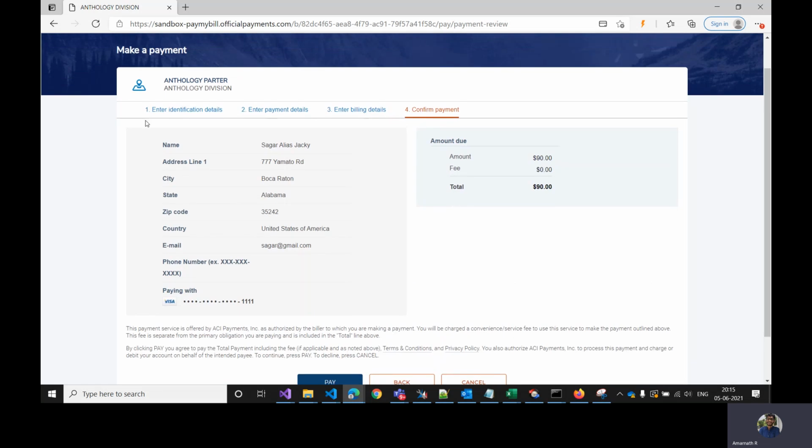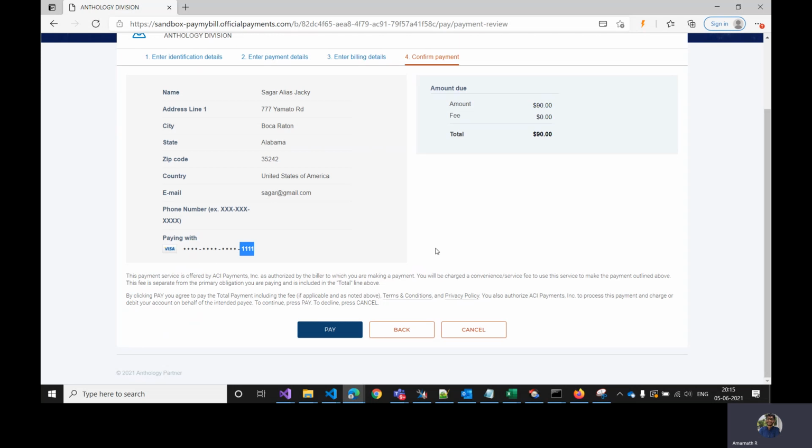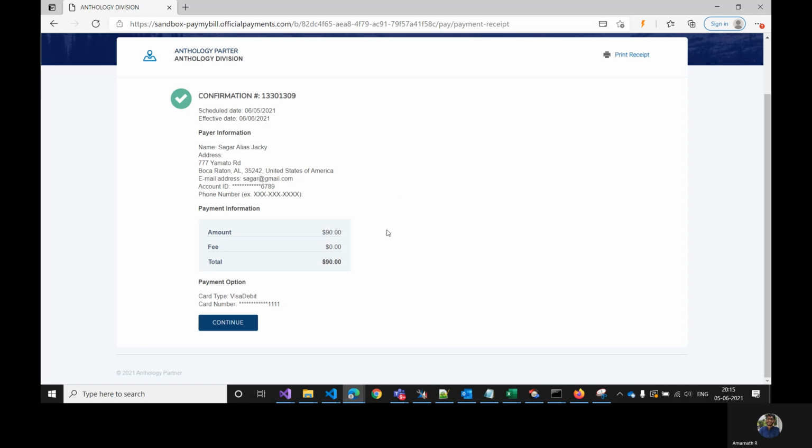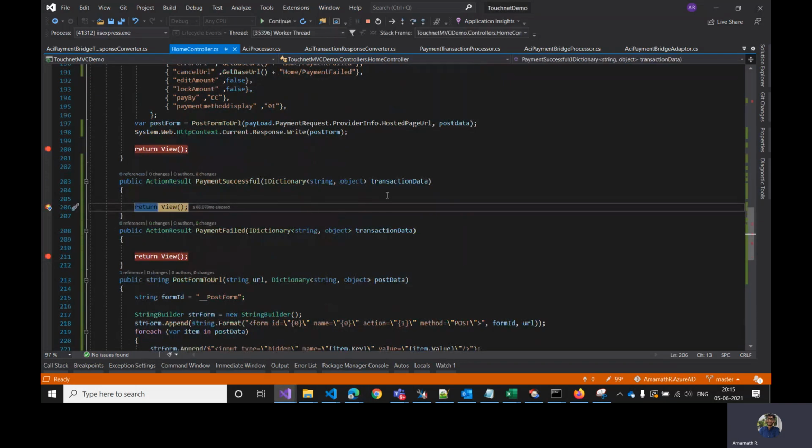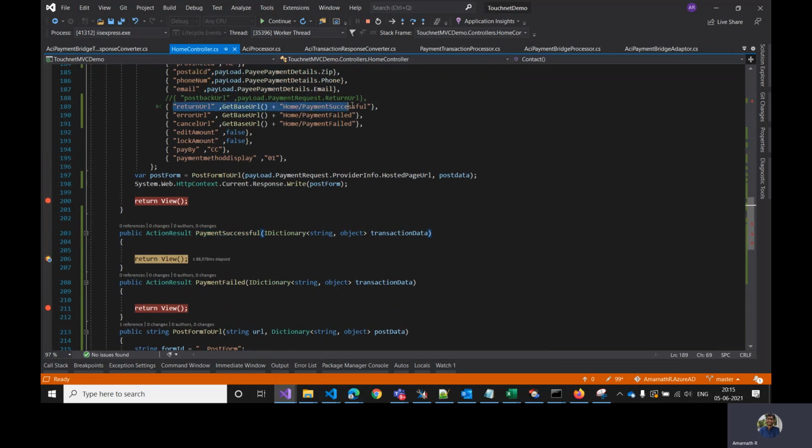So it's showing a preview of the details we have entered. We have passed the amount as 90, and we have other details as well. So these are the details, and we have the last four digits of the card as well. Let's continue. Yeah, so it says the transaction is successful, and the details as well. If we continue, it should redirect me to our custom controller action. So see, it has hit the payment successful action. The URL which we gave on the return is the payment successful one, and it has exactly hit that.